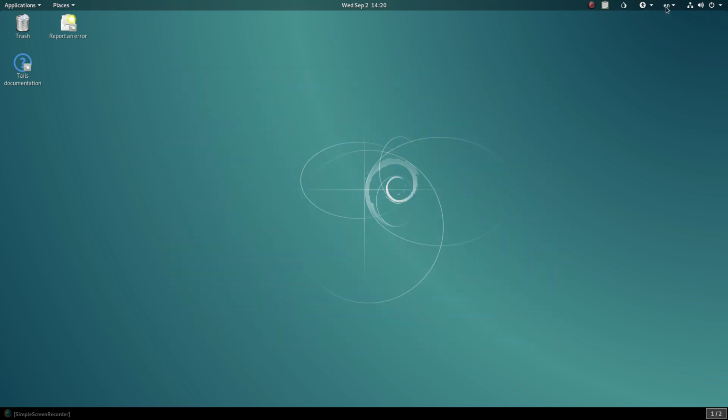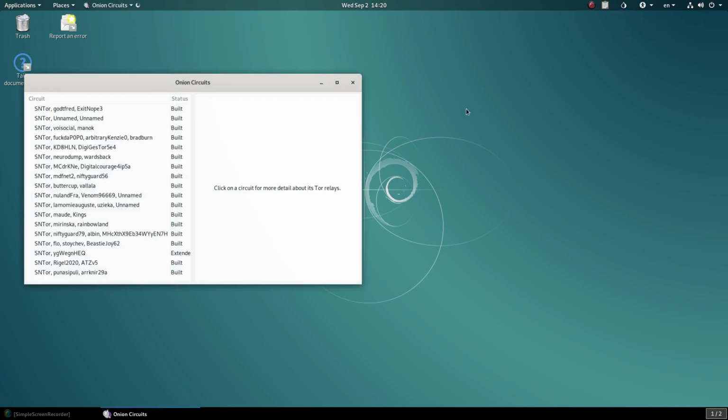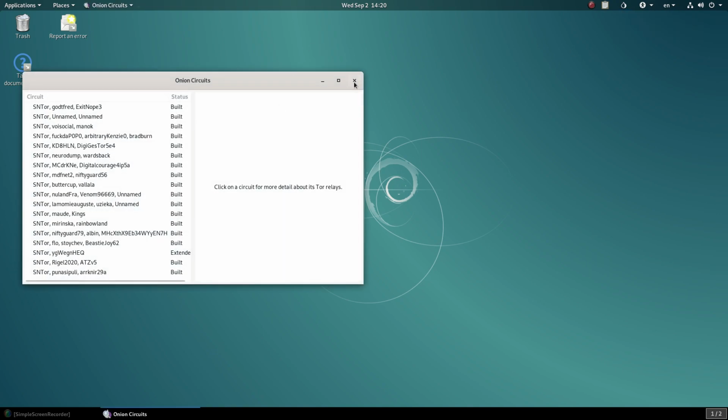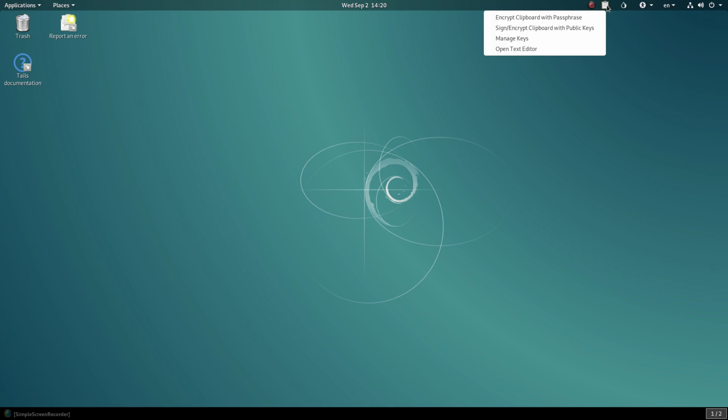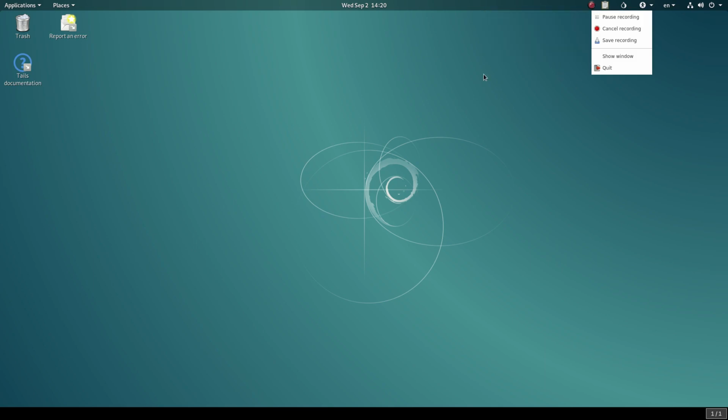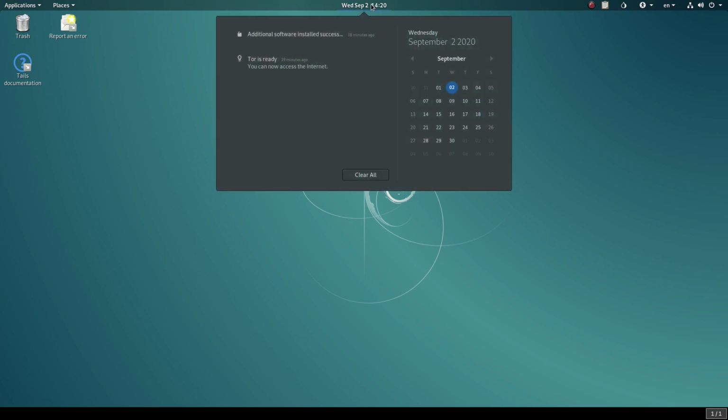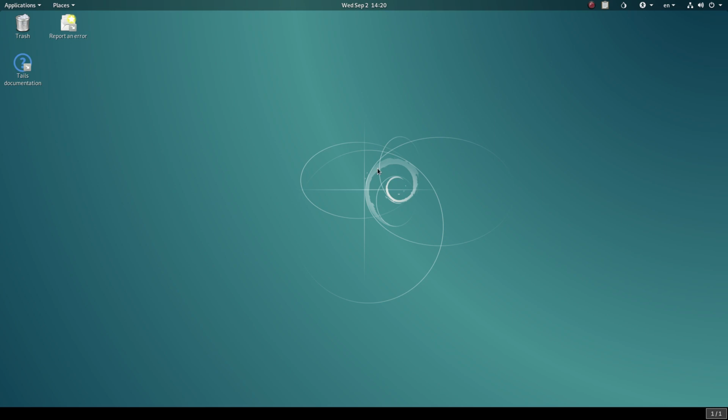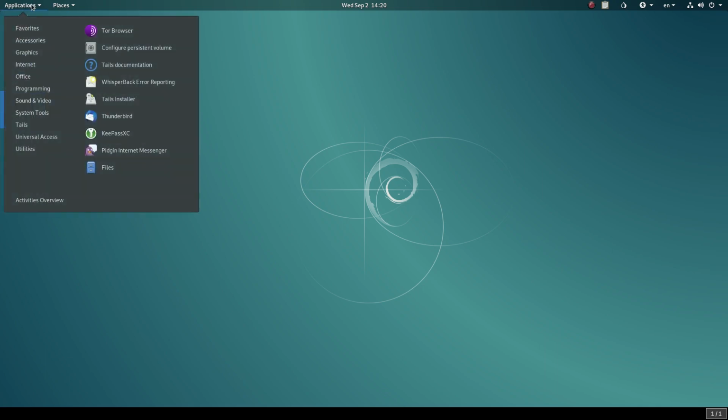Let's see here. We have keyboard, open Onion circuits, clipboard, and of course, my simple screen recorder. All right, the calendar. Very good. All right, and some shortcuts here on the desktop. Let's go to the applications and see what we have. So let's go to these one by one.